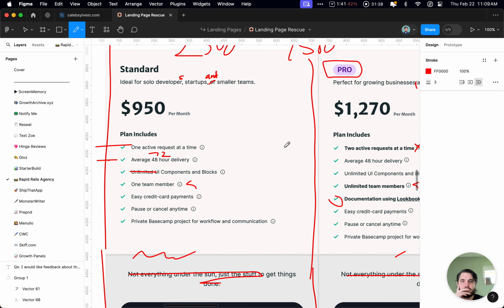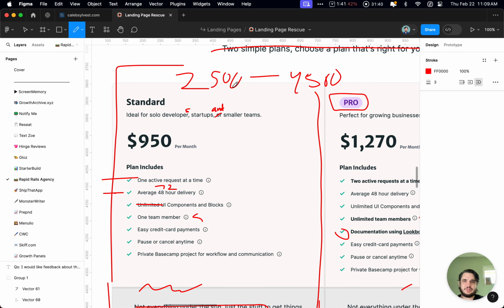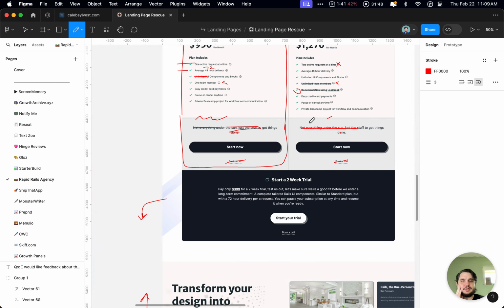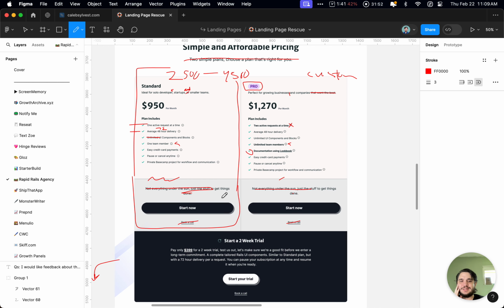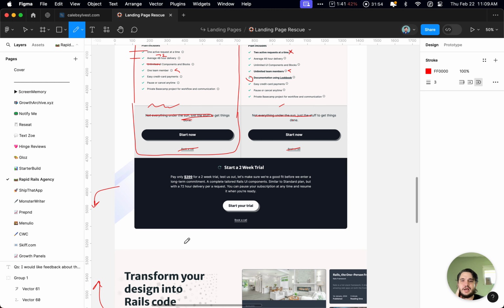I don't know the right pricing numbers, so that's why I kind of just guessed. I also don't know where you live, and so how that affects your ability to price. Okay, so book a call. I would just make this its own block down below here.